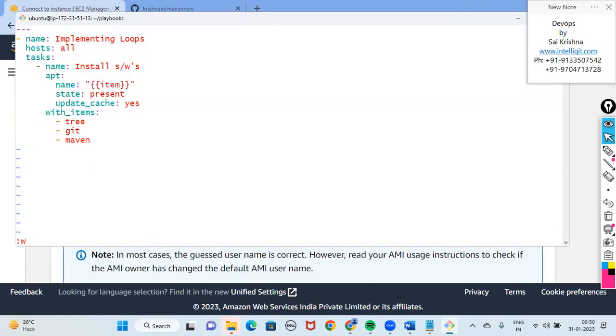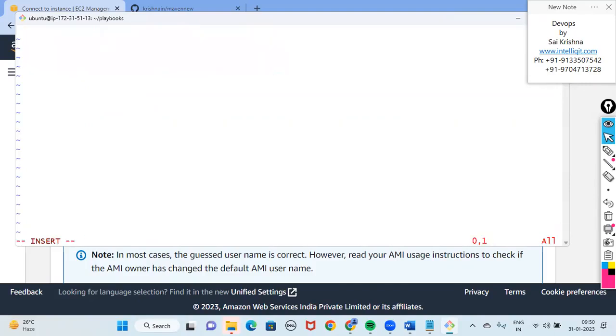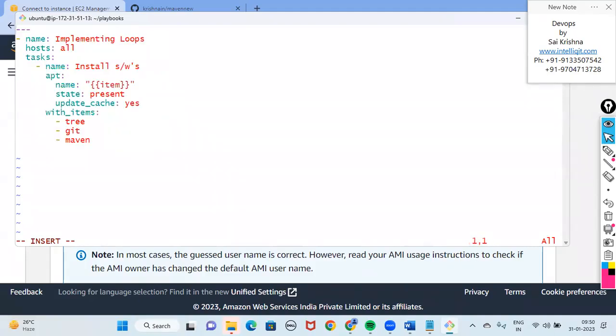So let me create the playbook for that. I'll call this playbook 11.yaml. Let me copy and paste the same code, but see what I am doing. Now I will use variables. Item, and after that item, I will use a key, any variable name, .a. The second one, I will call it item.b. That A and B are variables. You can give whichever name you want. The third one, we will call it item.c.